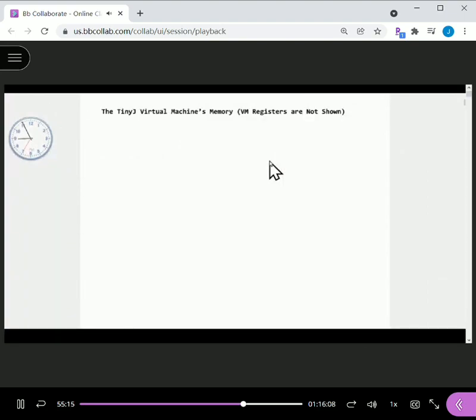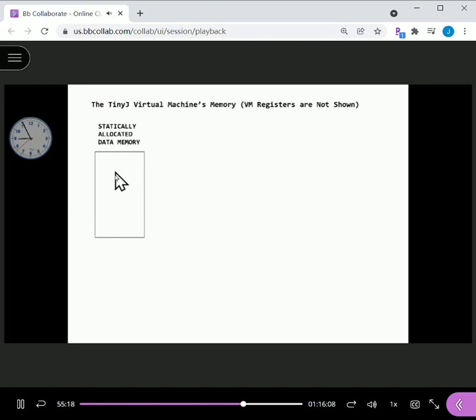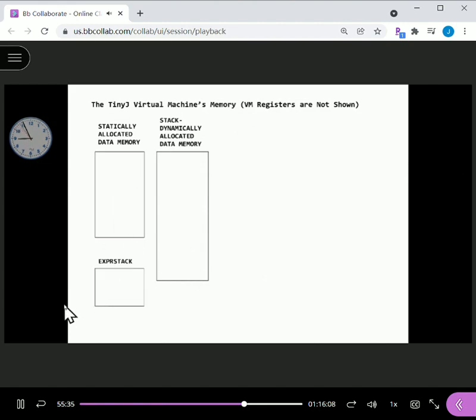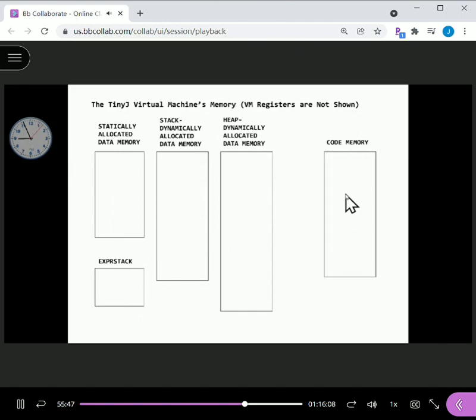So, the TinyJ virtual machine's memory. There's the statically allocated part of data memory. There's a stack dynamically allocated part of data memory. There's also the heap dynamically allocated part of data memory called the heap. On these slides, I'm also showing the expression evaluation stack here. So there's the expression evaluation stack, and now there's the heap. The heap dynamically allocated part of data memory is also called the heap. And then we have this code memory, and the instructions that are going to be executed are stored here. To execute instructions, you fetch them from here and execute them. Fetch an instruction, execute it. Fetch another instruction, execute it, and so on.